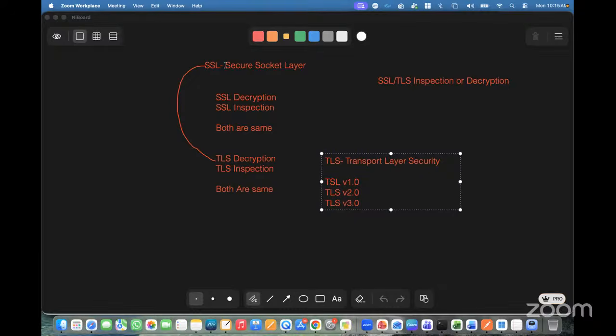SSL has also been deprecated from the market. No one is using SSL. SSL has been completely replaced with TLS. So this is Transport Layer Security. That is a layer 4 security. It means one of the strongest security for any kind of layer 4 communication, end to end.